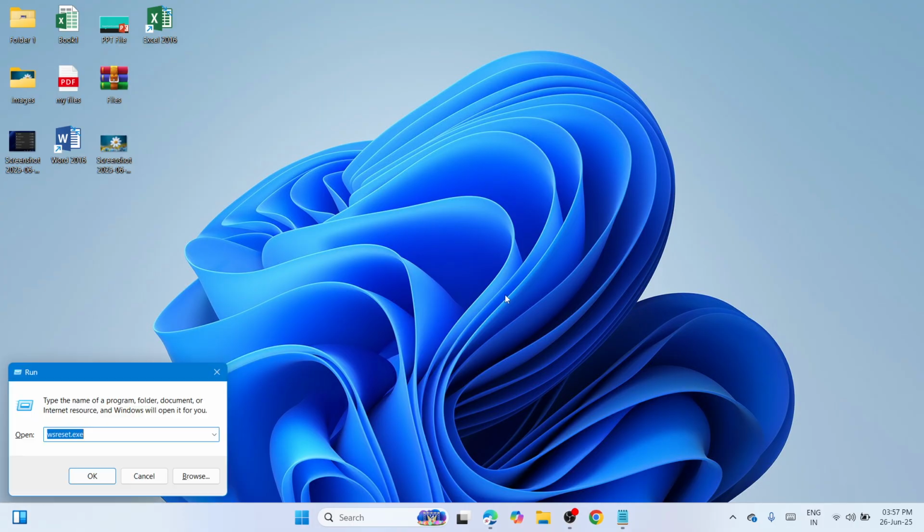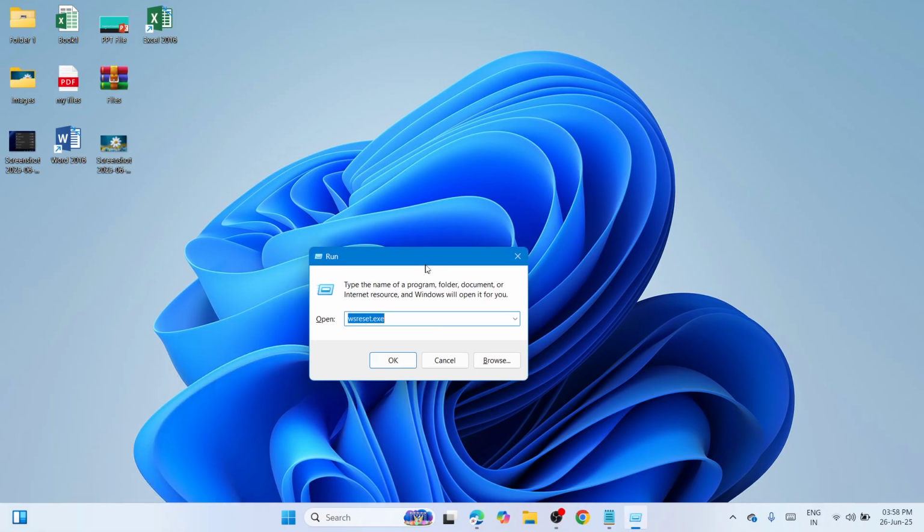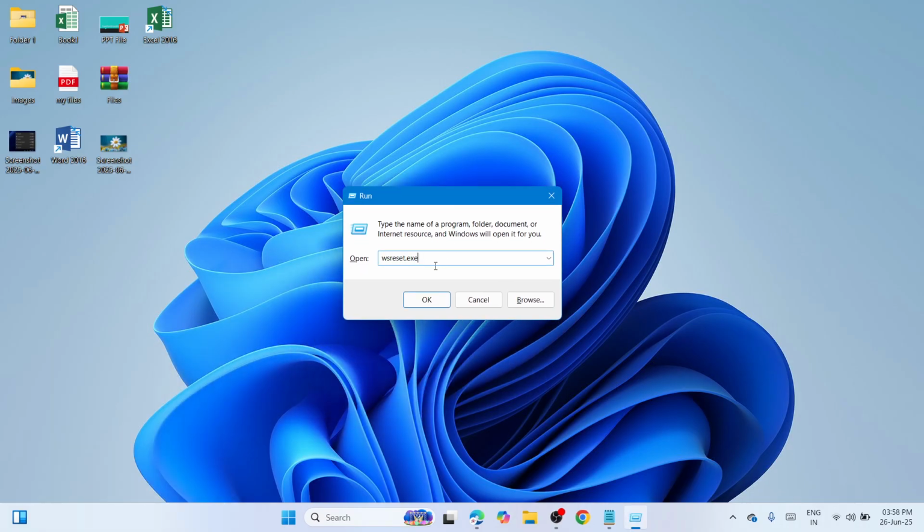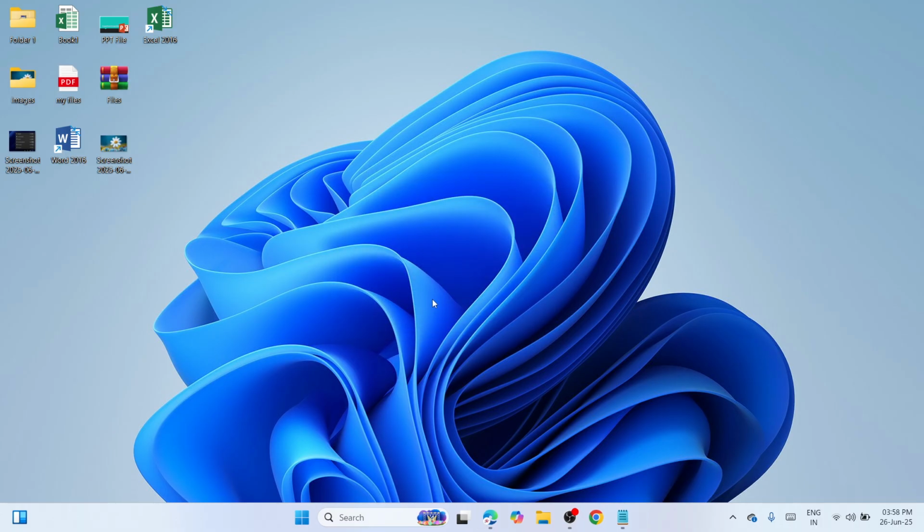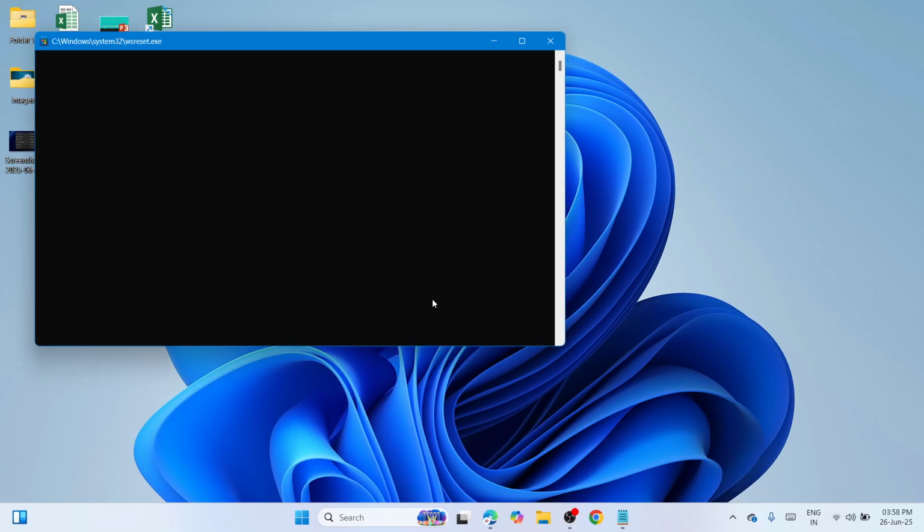Press Windows key and R key together. In this way, you'd be able to open this small window called Run. Here, please type in wsreset.exe and click on the OK button. Once you have reset the Microsoft Store cache, you need to check if the problem has been fixed. So try to download again and check if it's working.